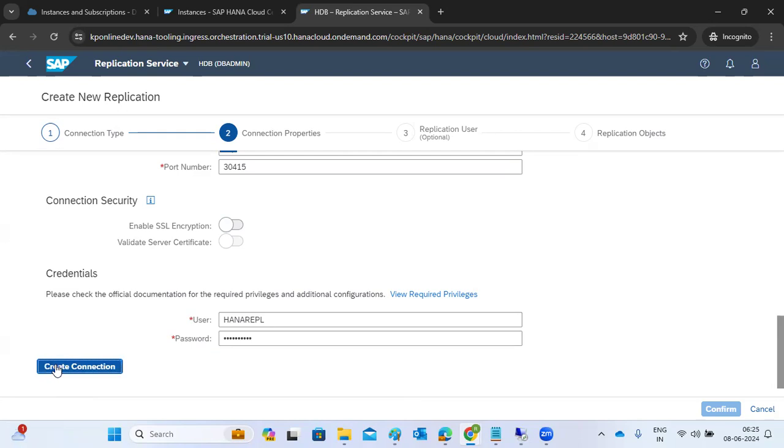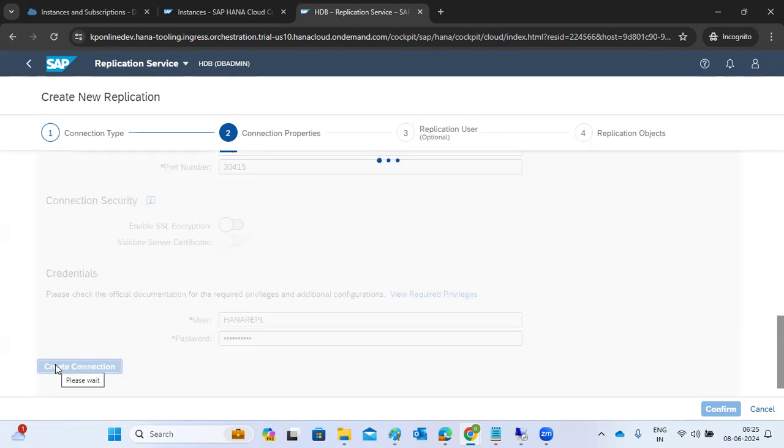Click on Create Connection. If you provide the correct port number, user, and password, it will ask which schema and tables you want to replicate in the next screen. If it is not correct, you will get an error message here. So that is what we have to get right here.